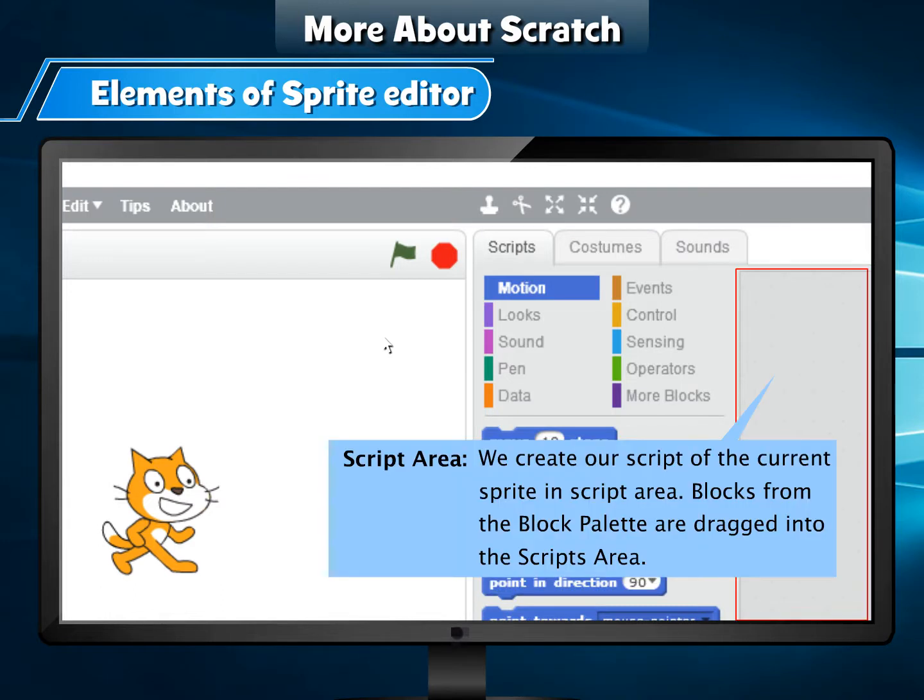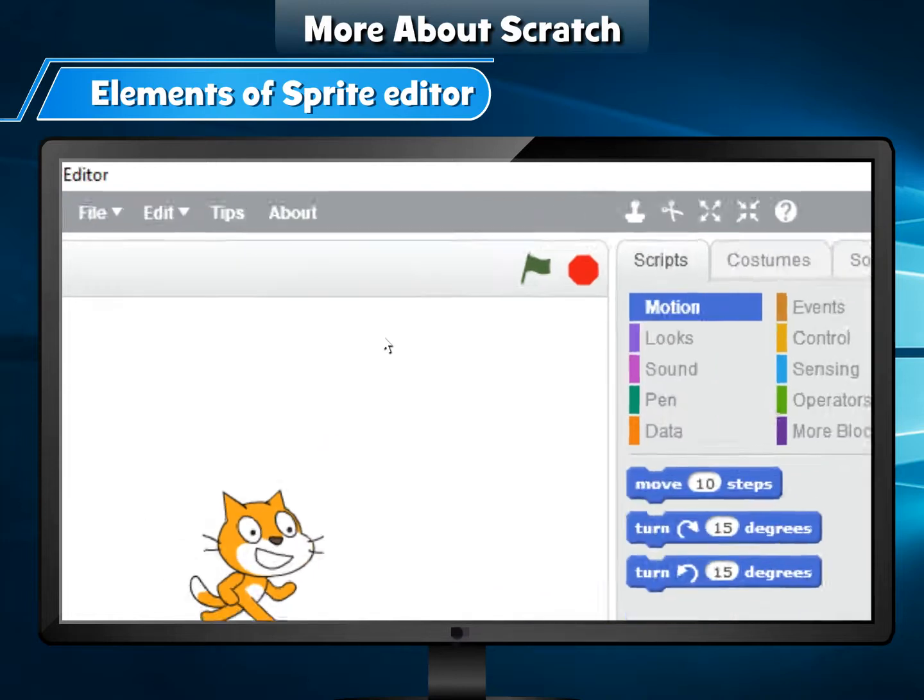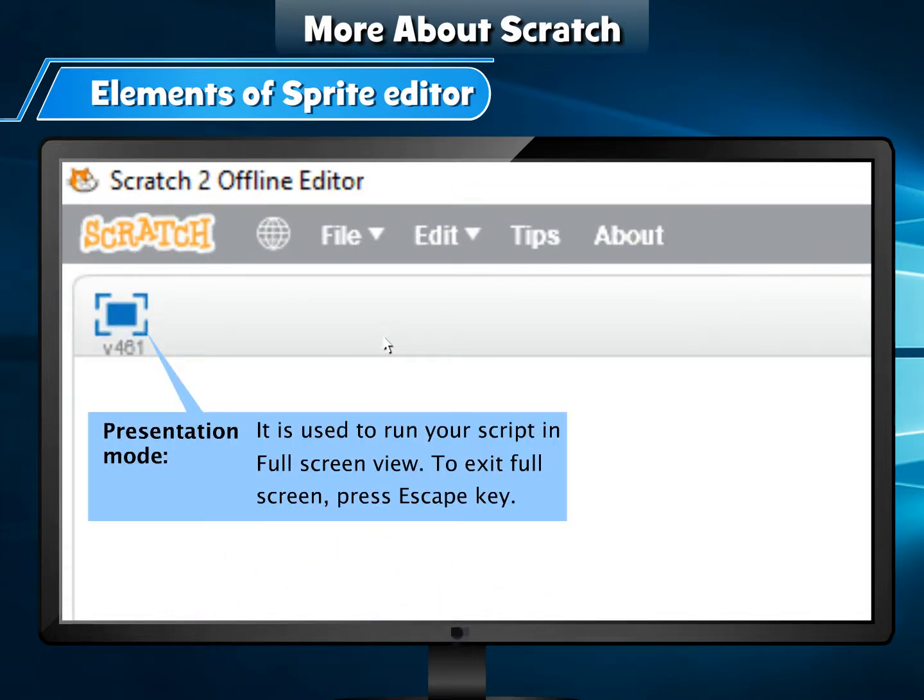Script area. We create our script of the current sprite in the script area. Blocks from the block palette are dragged into the scripts area. Presentation mode. It is used to run your script in full screen view. To exit full screen, press Escape key.